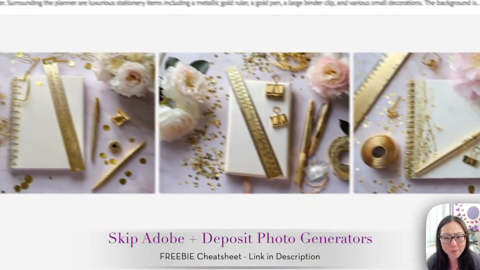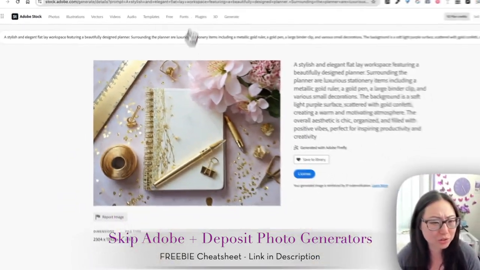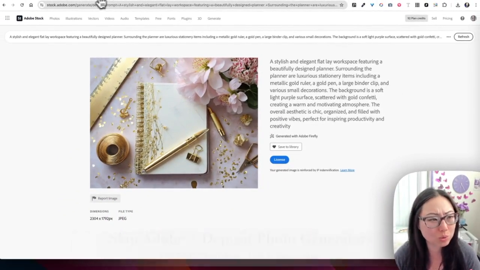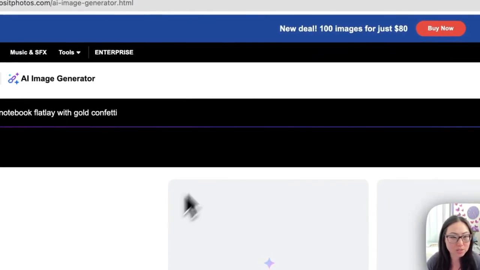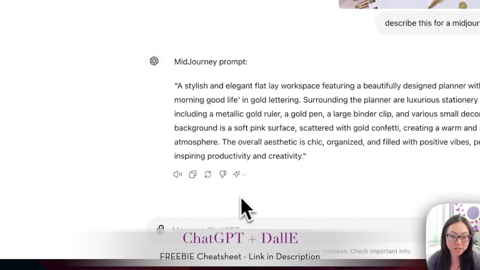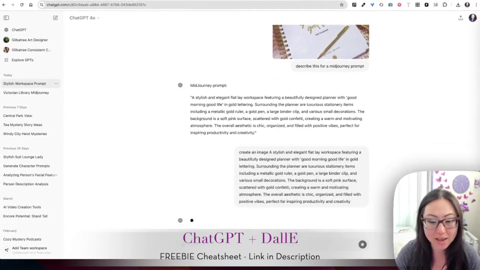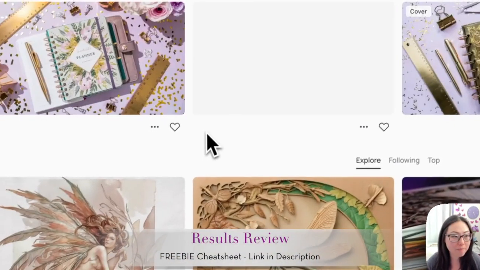This actually isn't too bad. It's very cute. It might look a little too, I don't know, old, like 1980s. Let's see, Deposit Photos is still thinking. Let's head over. You know, actually, DALL-E is built into ChatGPT. So what you could do is you could copy this and you could say, create an image, and then you could just paste that and see what ChatGPT comes back with.